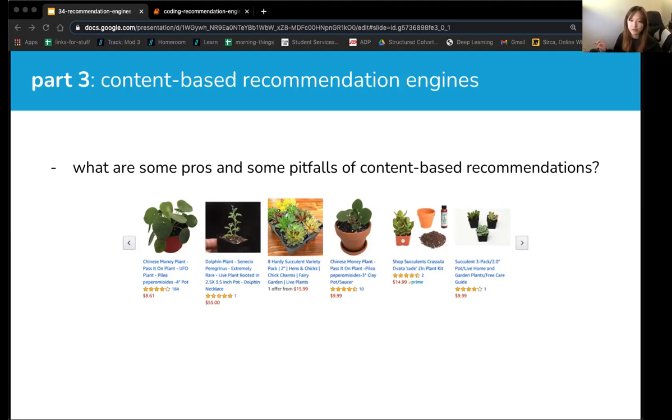One pro of content-based recommendations is there is no cold start problem. The cold start problem is something that we're going to talk about in the next batch of slides, but basically, in short, if you are a new user, it becomes easier to generate recommendations for new users versus collaborative filtering recommendations, which we'll talk about later, and I'll call back to this as well.